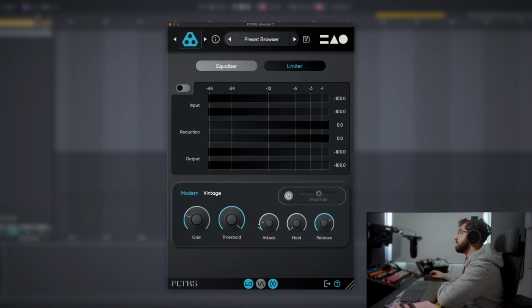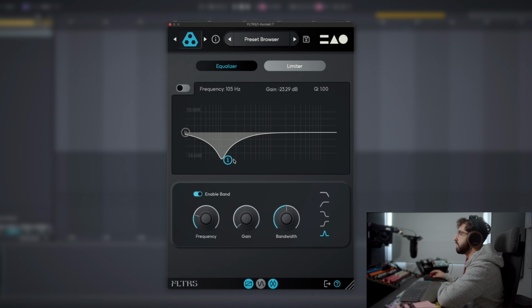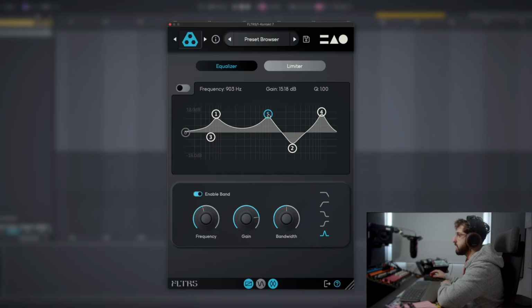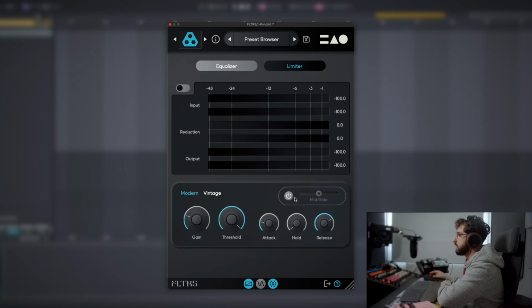Finally, we also have some mastering controls, which is really cool. So we have a limiter as well as an equalizer. Very straightforward, very easy to use, a few different bands. You can either enable the bands, even if you've put it there, just so you can do some tweaking. You're able to just click in, add new bands here, which is really, really easy. Enable it, disable it, and then limiter as well. Same with mid-side. You've also got modern and vintage mode.